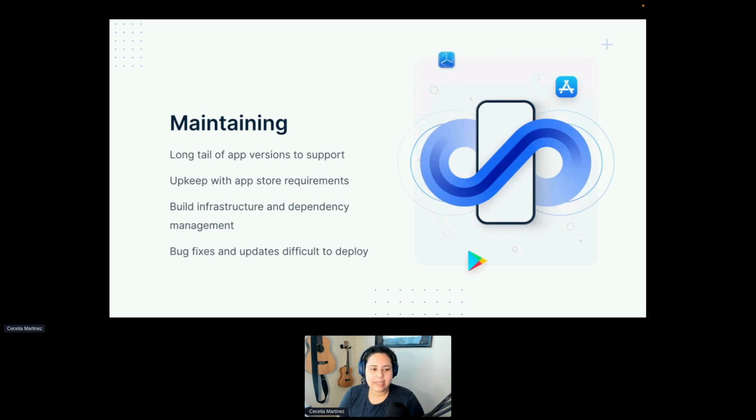So if you make any changes, you have to think about what versions of your app are out there and if they're being supported with that change. You also have to keep up with App Store requirements, maintain those build infrastructure and dependencies that I mentioned in the build stacks. And you have to think about the fact that because the App Store deployment process is complex, this also makes bug fixes and updates more difficult to deploy than it is for web.